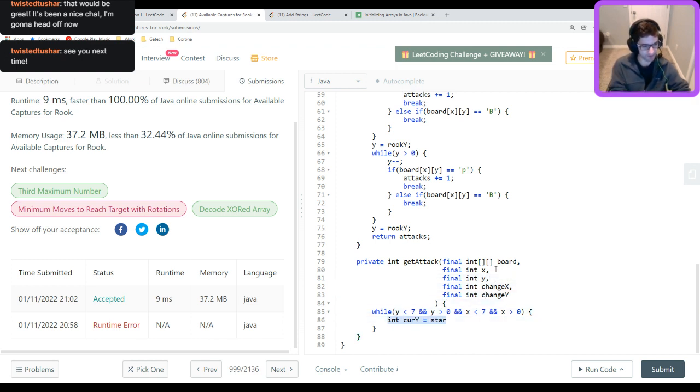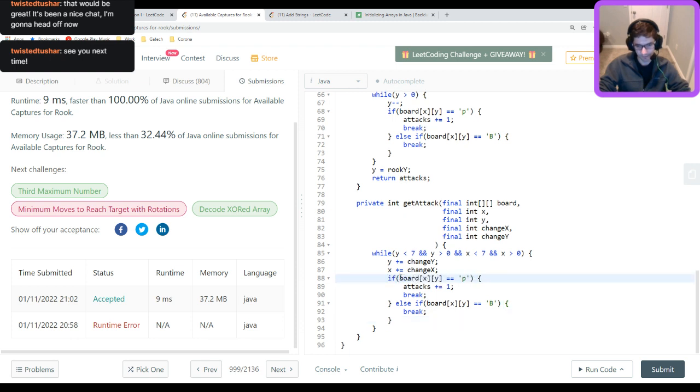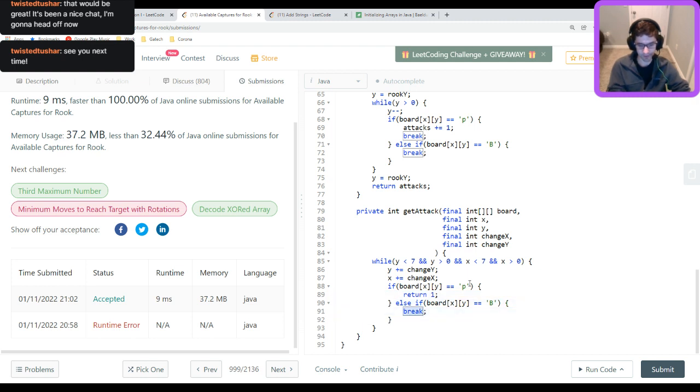And that's actually what I was doing in the loop conditions. So y plus equals change y, x plus equals change x, and then it's going to be the same logic here. So if board at x, y is p, here we're actually just going to return 1, no need for a break. And here we're going to return 0. And then if we make it all the way through the loop, we're going to return 0. So I think this should help.